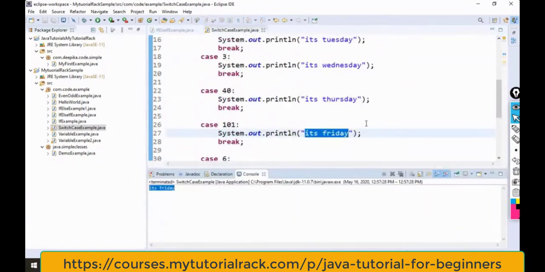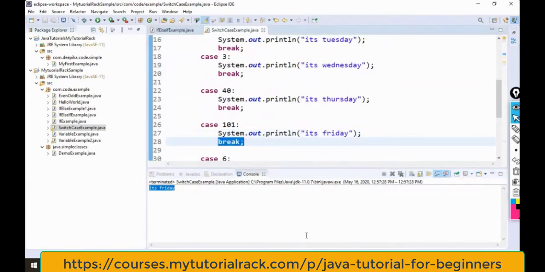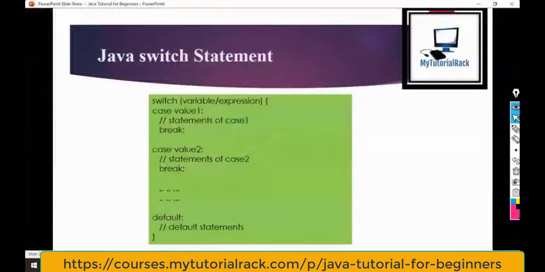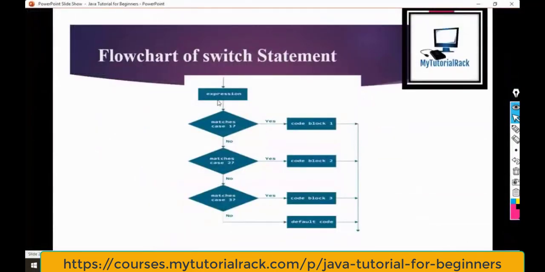So this is the switch case example. It's important to write the break statements. You can see here, this is your expression. If it matches case 1, then code block 1 will get executed. If it doesn't match case 1, then it'll check for the next case. If that meets, then the second code block is going to get executed. If that doesn't meet, it'll go to the third one and check if that matches. If not, then the code written under default will get executed.